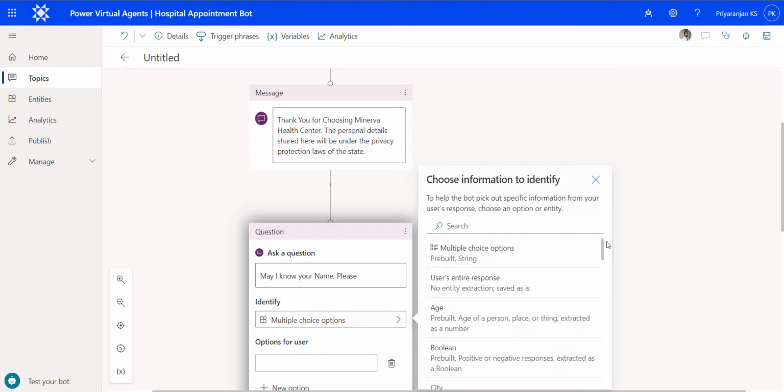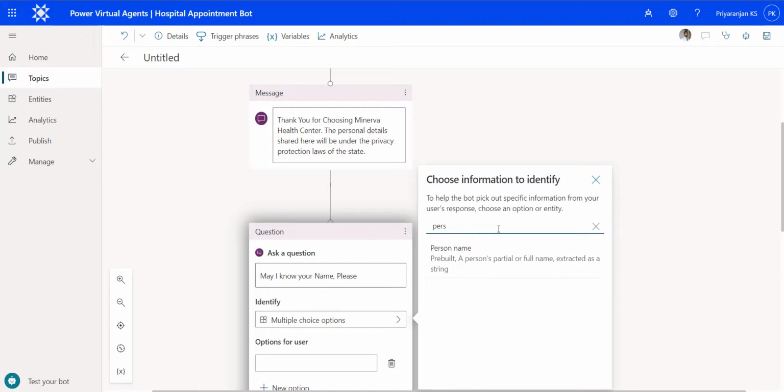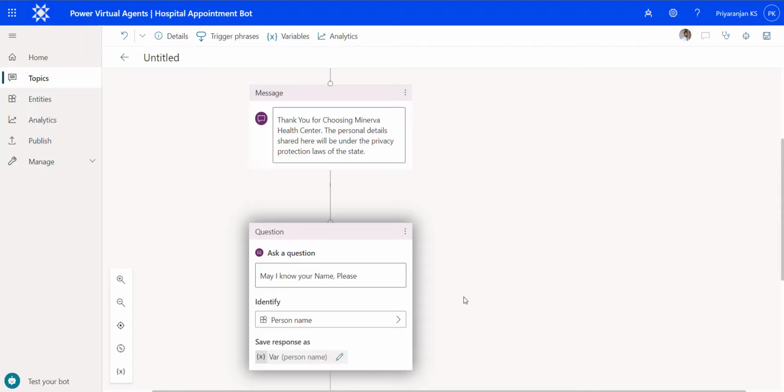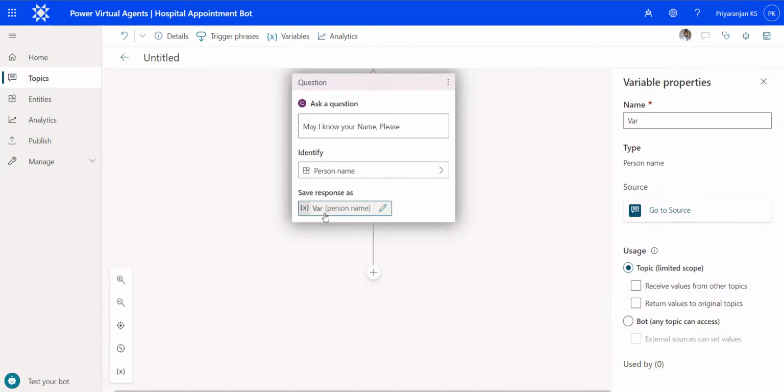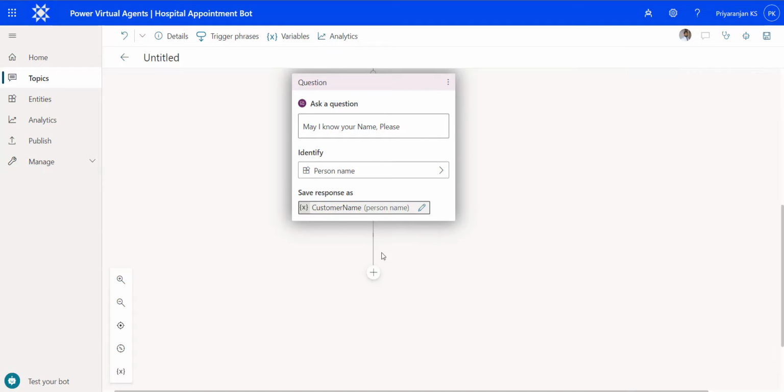And we will use the data type of person name so that we will capture it as a string, and we will store it as a person name in the variable, but we'll just rename the variable to customer name so that it becomes easy to track. Now once done, let's close it.